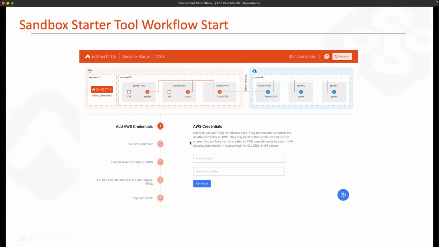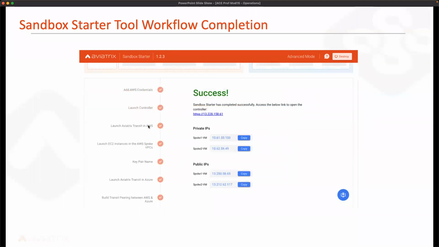Okay, this is what you need: give it the AWS credentials so that it's able to spin up all the resources for you, and then it will launch the controller, the transit, the EC2 instances. And what's nice is once it's done, it gives you the IP address of the controller, as well as the private and public IP addresses of the virtual machines for you to be able to SSH and test some things and make sure that traffic is flowing.